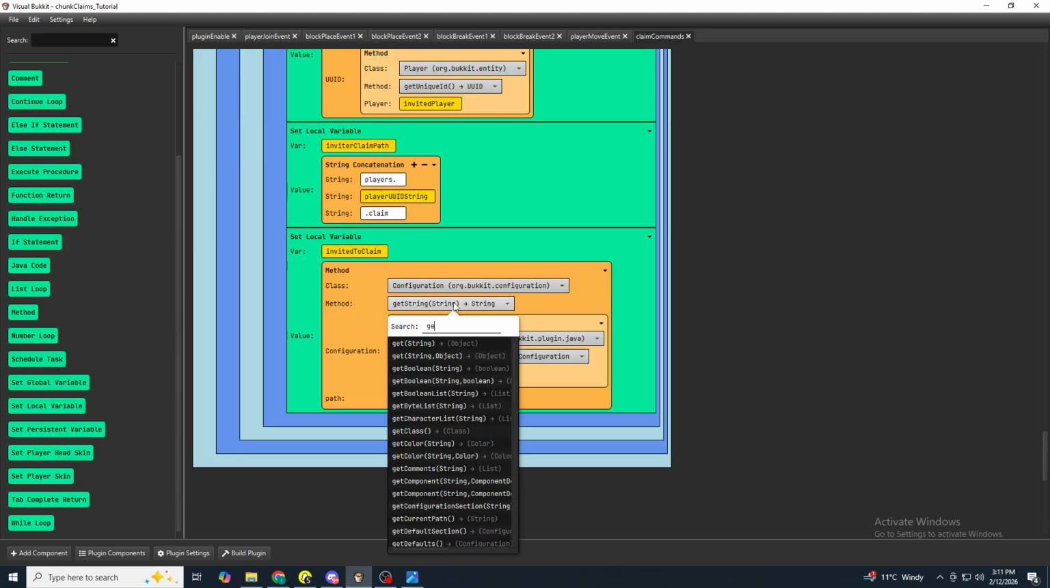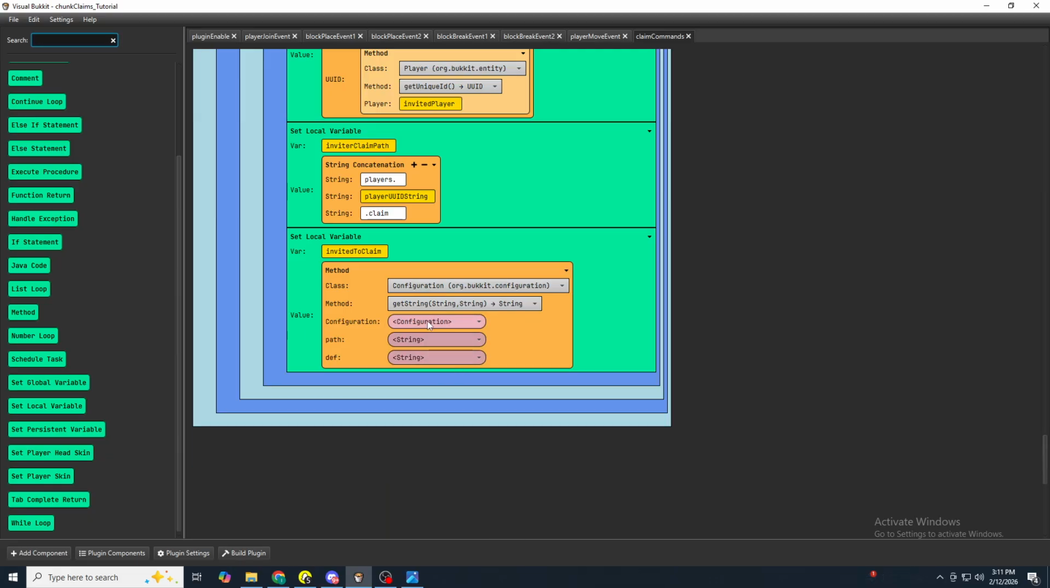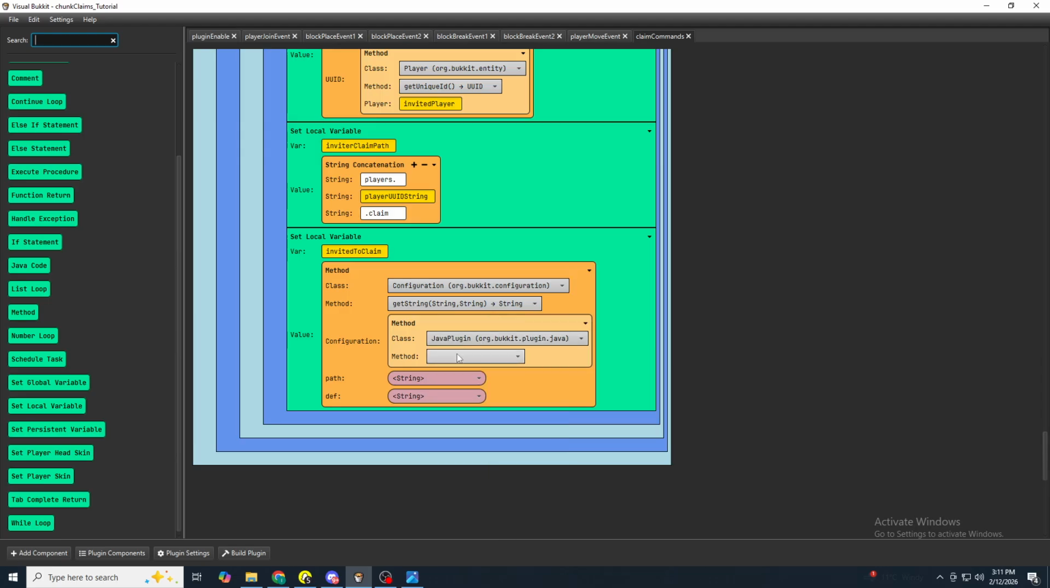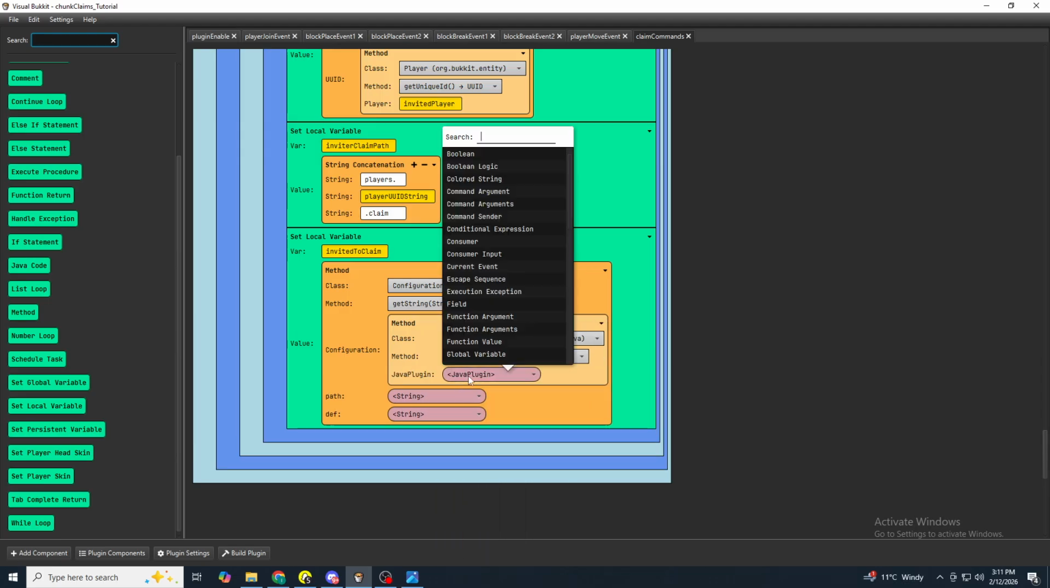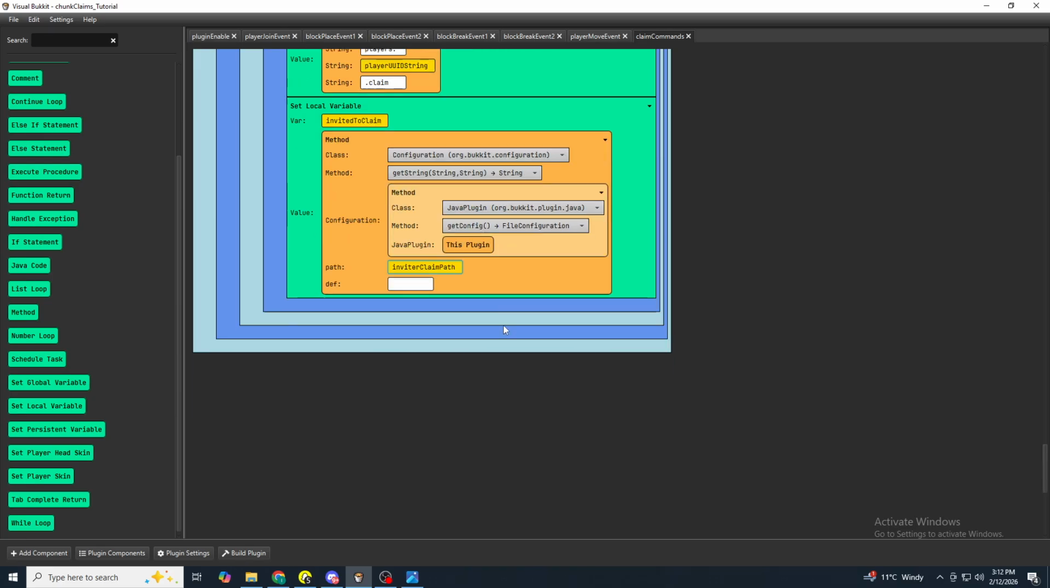actually we got to do this, get string, and make sure it's the one with 2 strings in the bracket. And then insert your method for getting the config. So Java plugin, get config, this plugin. And the path will be our variable for the inviter claim path. Sorry. And then the default will be a blank string.